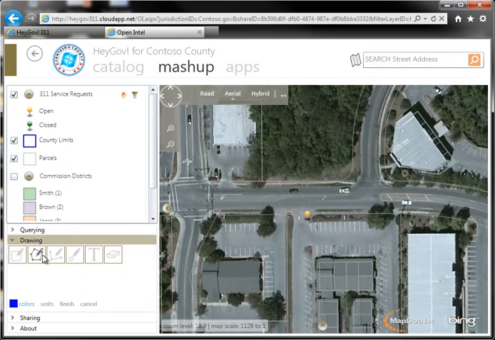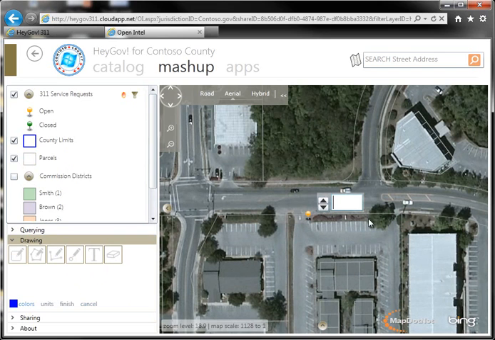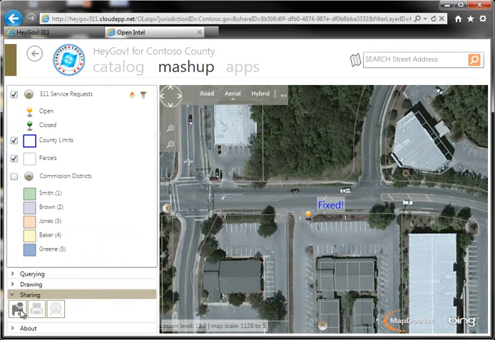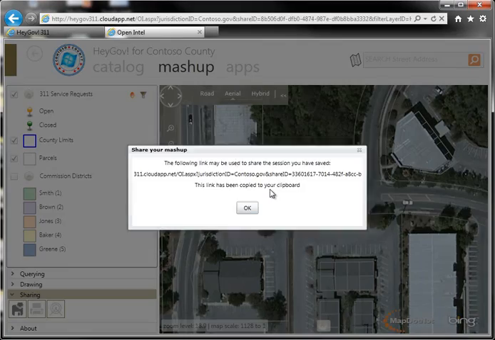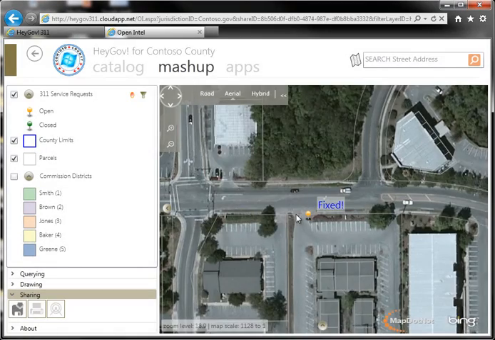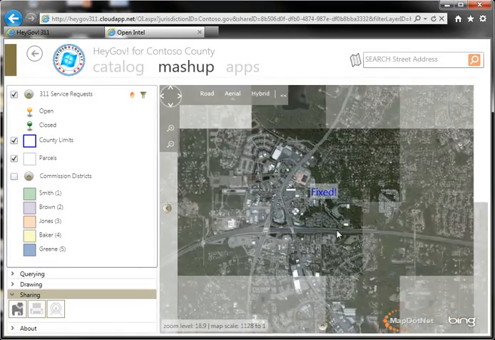Next, we'll demonstrate adding some annotation to the map. The user can create all kinds of shapes and markup on the map. For example, we'll just note that this has been fixed. Even though it hasn't been updated in our CRM yet, we noticed that they were fixing the pothole today. So we want to share it with all of our friends. We can hit the share icon and we get a URL that we can post on Facebook, Twitter, or email to someone.